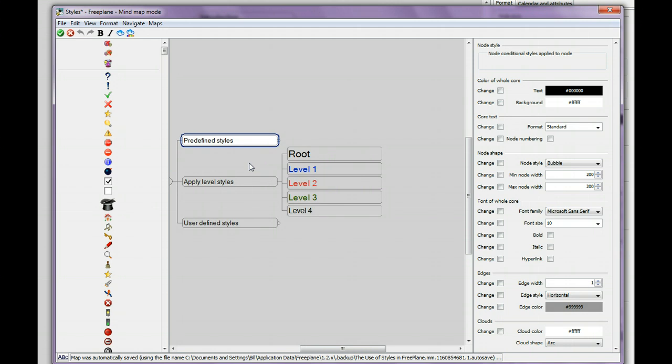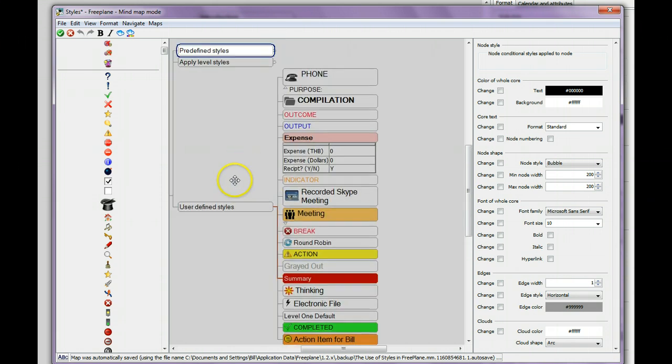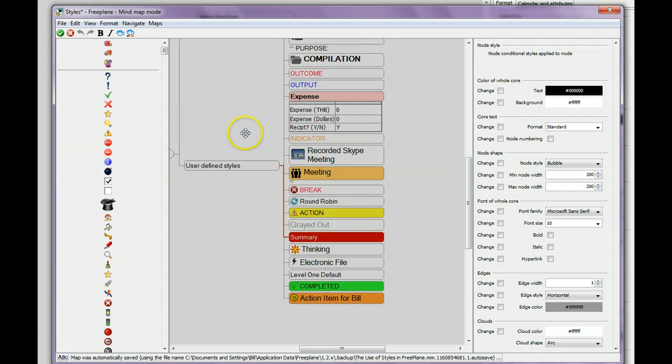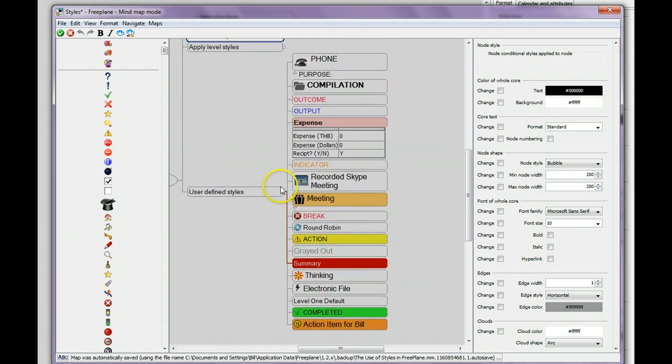There is a capability within Freeplane that allows you to create different levels, so that high level styles look different than their children, have a different color and format than lower level styles. Grandchildren are even different, and great-grandchildren look even different based on their level. That's a capability that exists in the program, and when you activate it, it's actually making use of that through these level styles, which you can modify. And finally, there are user-defined styles.